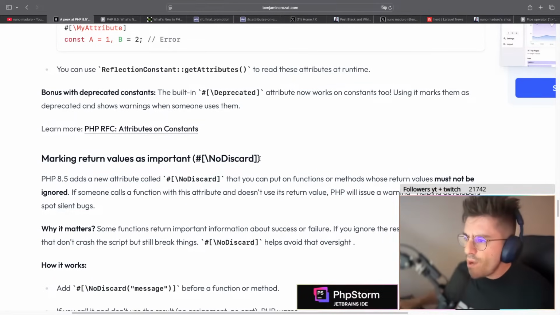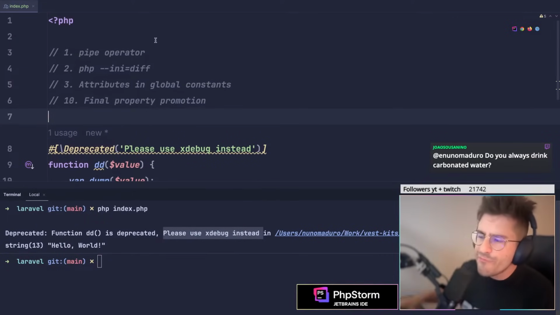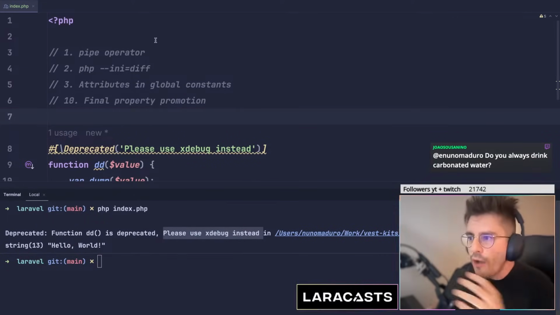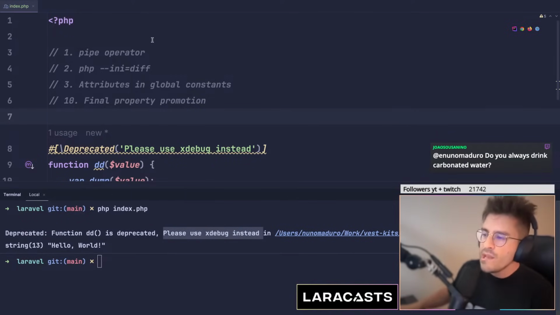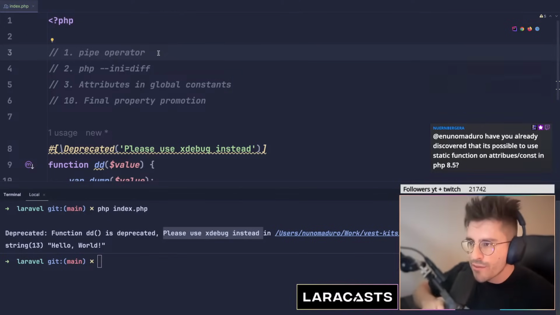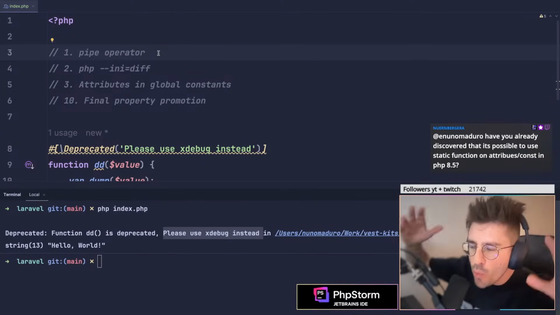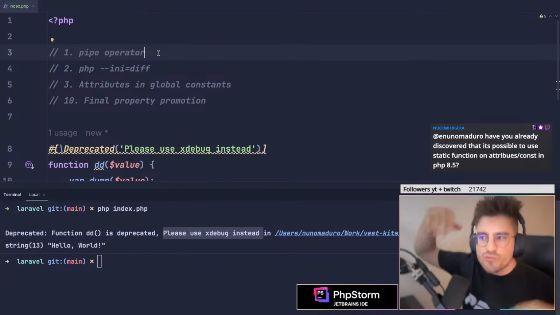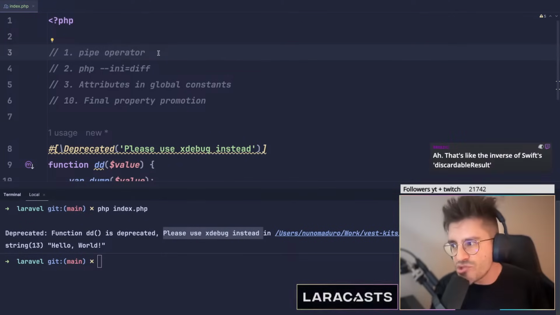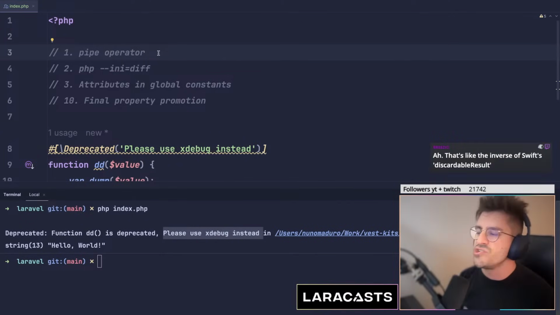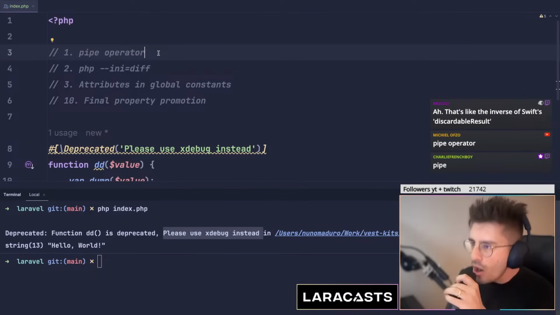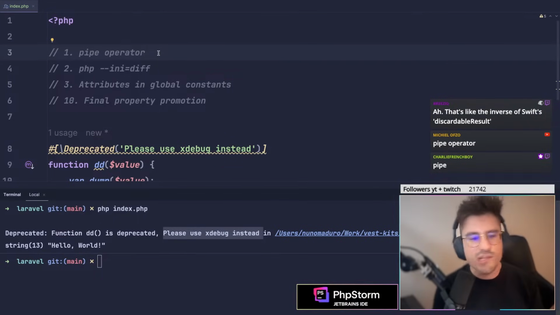By the way, chat, before we jump into that, let's try to come up with our top 3 of your favorite PHP features so far. Let's try to focus only on these 4 features. Let's start with what is your number 1 feature of these 4. Just write on the chat. Is the pipe operator? Is the PHP --init diff? Is attributes on global constants? Or final property on promotion? Just spam that chat on your favorite number 1 feature of today's changelog of PHP 8.5.